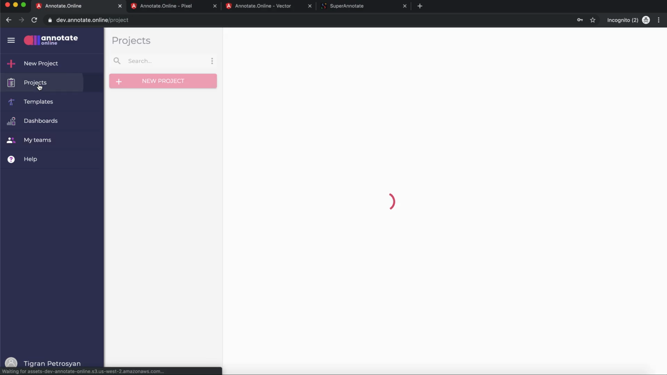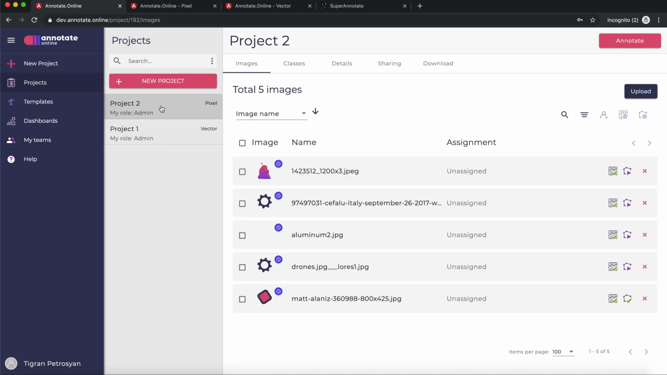And here is the project tab. You can see here that we have created two projects, project one and project two. Here we also see that I'm admin in both projects. As soon as you create a project, you can upload images. This is quite an important part in image annotation, of course. And here you can see that not all the images were started, so each image has a status.